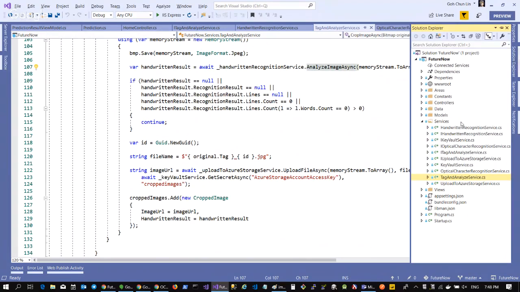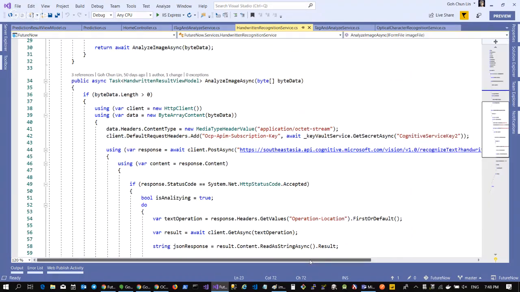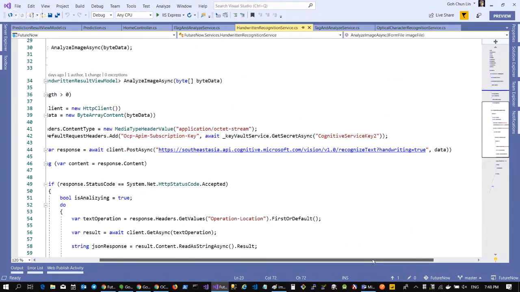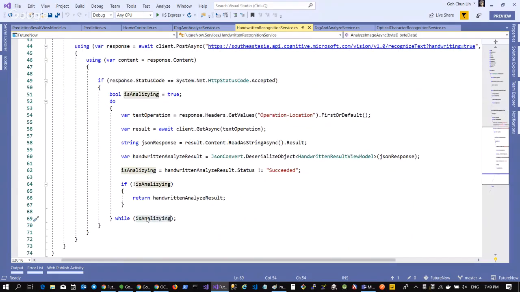The handwritten recognition service actually comes from the computer vision. There is just an API that gets called. There's a tricky part in this computer vision from Azure: when we first tried, we always thought that when you call an API, you get the result immediately. But actually for this, it's not. It will take some time to analyze the text. That's why there's a while loop over here to check whether it's still analyzing. Only when it has succeeded do we return the result and show the images that you can find.